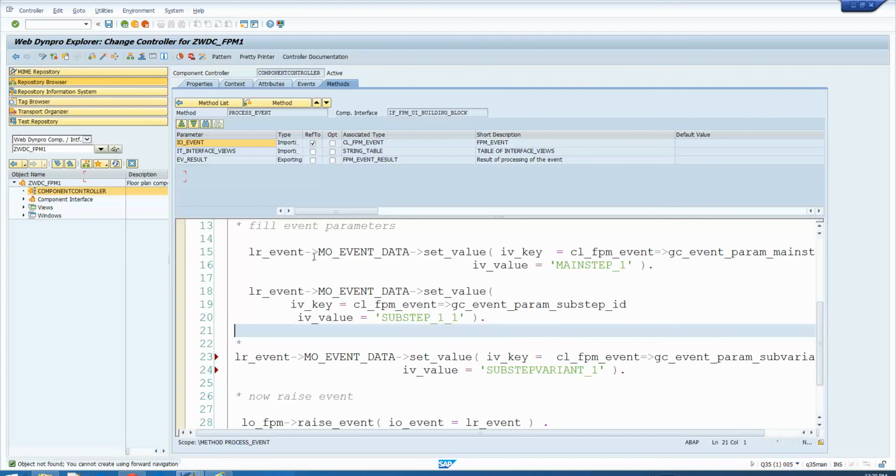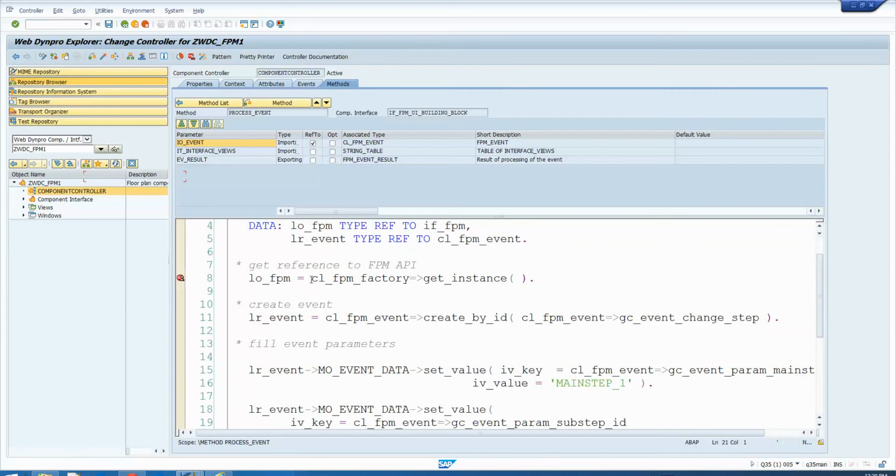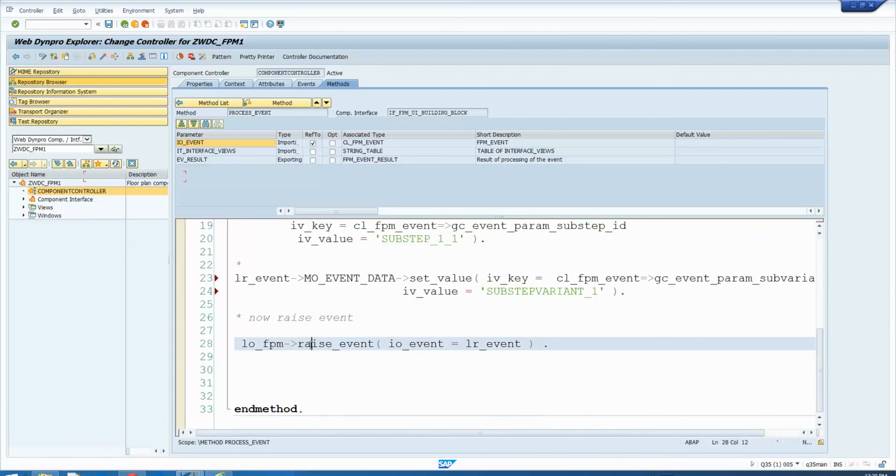Now I have created the event, and to the event I have specified what is the main step it should look for, what is the variant of the substep it should look for, and what is the substep it should look for. I also have the instance of the FPM API. So using this FPM, I'm going to raise the event, which means I wanted to navigate to this substep. That is the information that I have created in the event, and I am triggering that event using the raise event method of the floor plan manager component. That is pretty much what I have done over here.